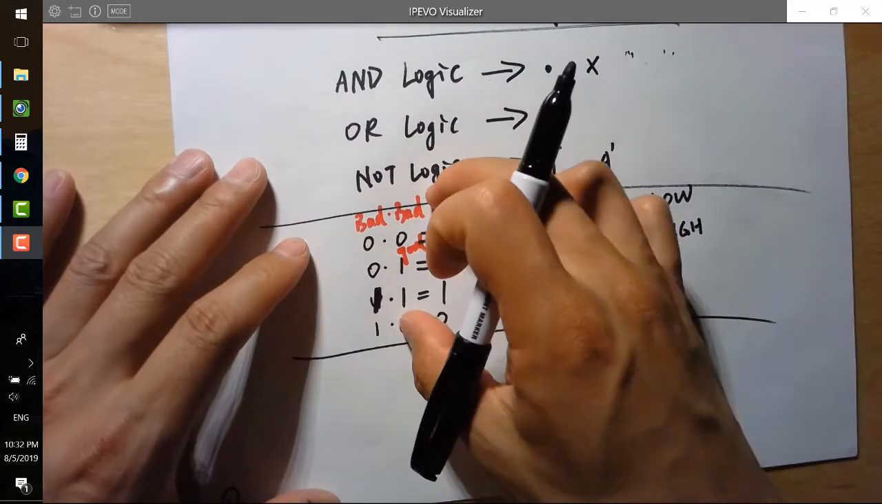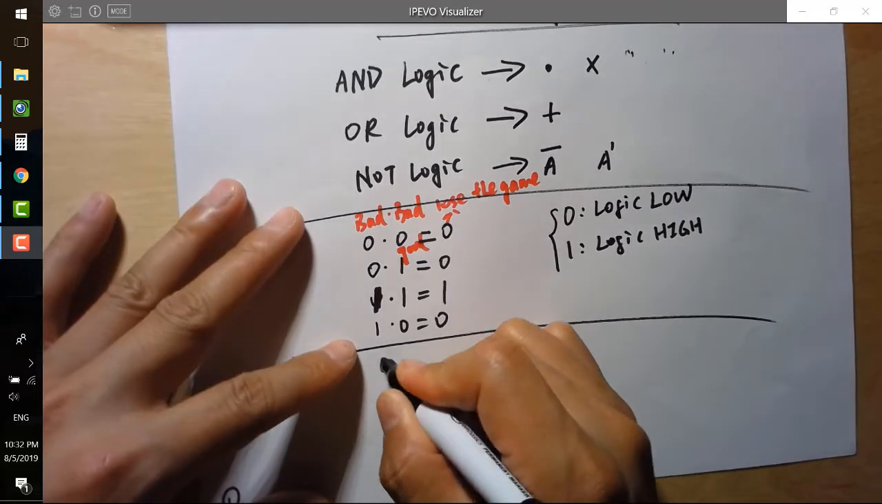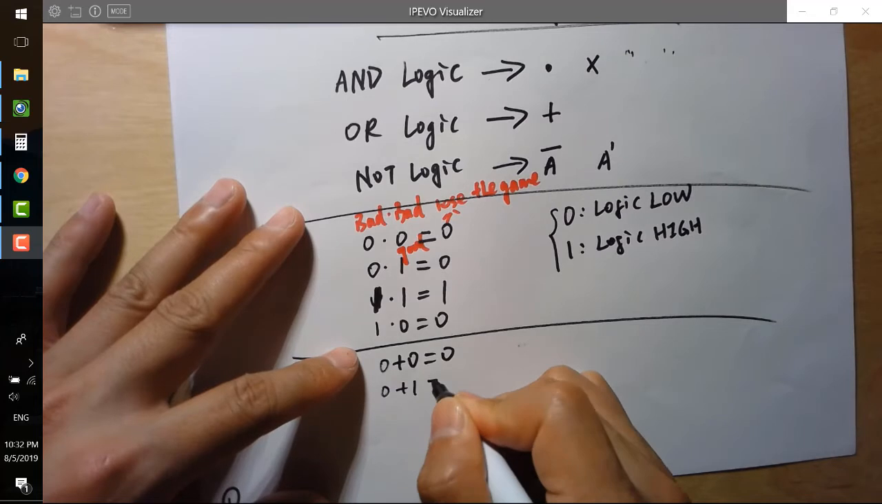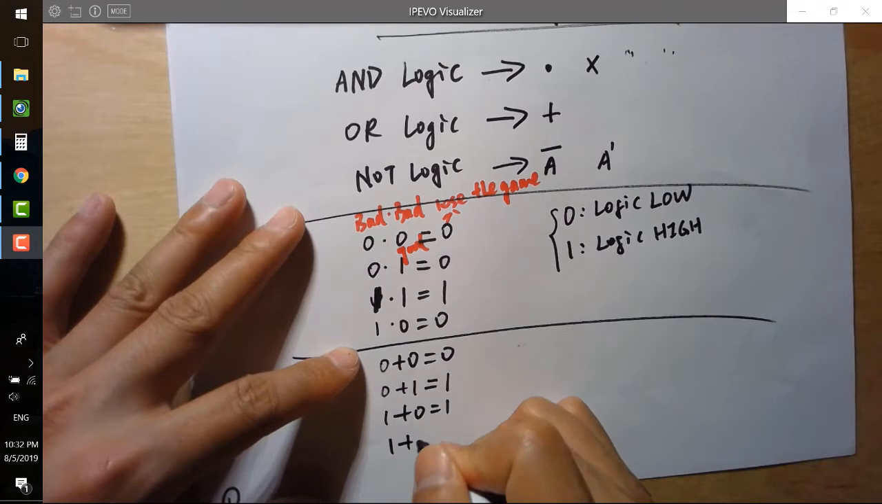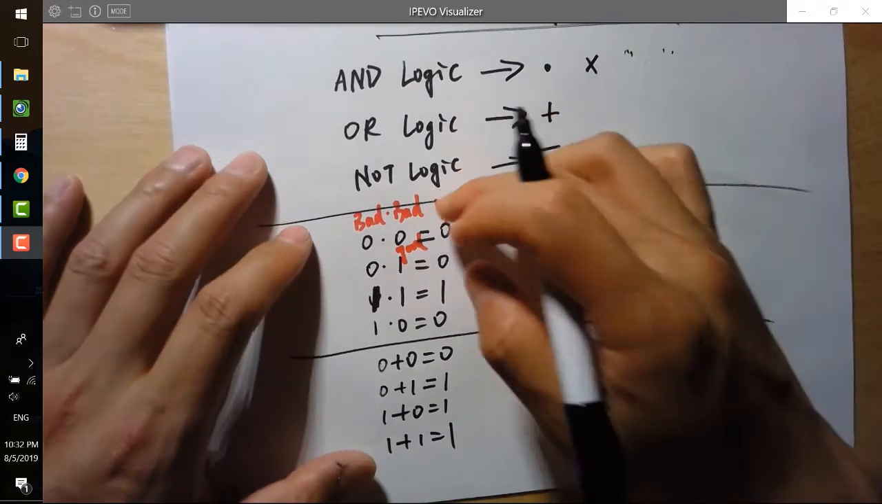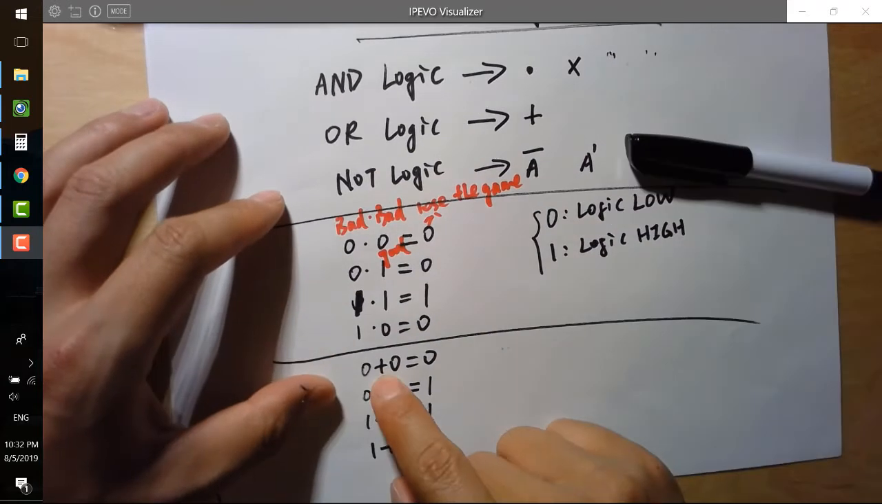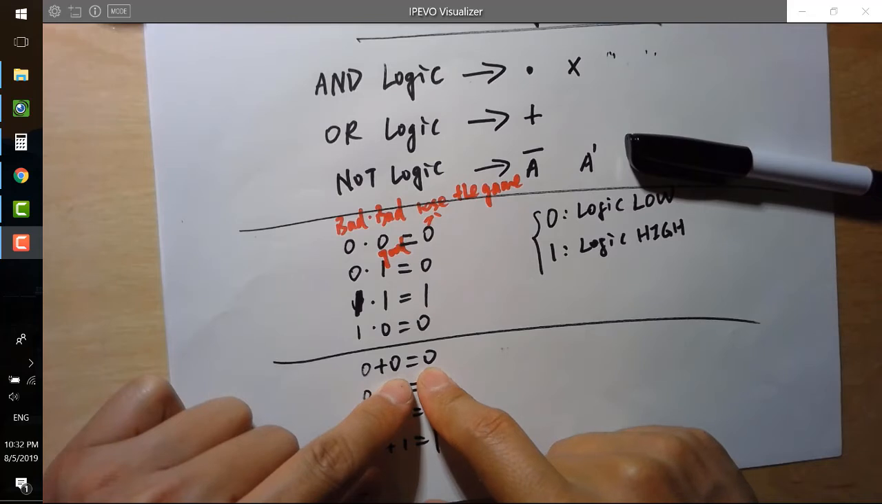So the same rules can be used for the OR logic as well. If you have 0 or 0, 0 or 1, 1 or 0, 1 or 1. Now let's use the same logic, same example, and see if that makes sense for this case. So that's the OR logic, right? So 0 or 0 is 0.